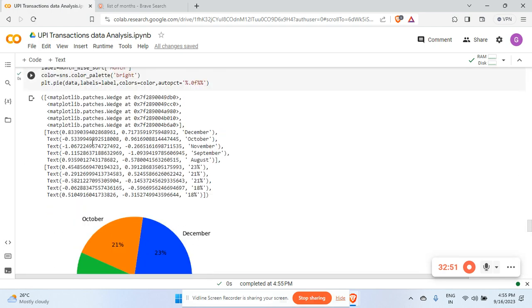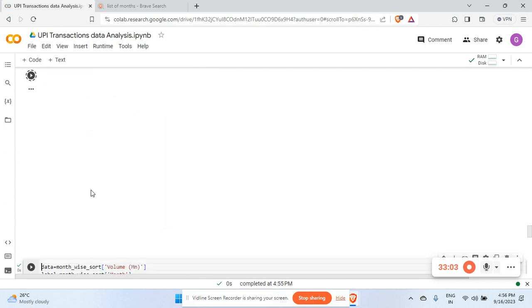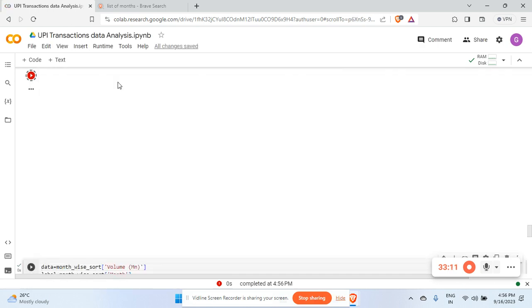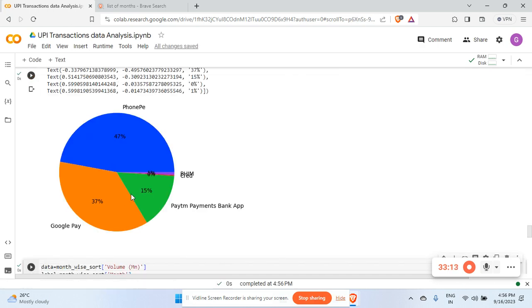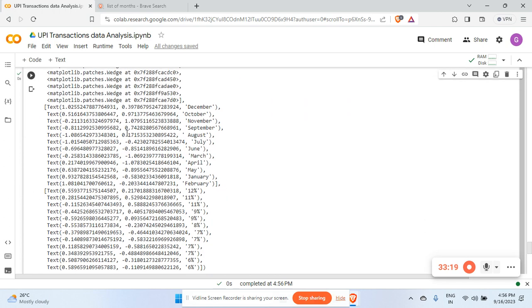Actually I have changed it above here. I had bank wise data, so I'll just write bank here also, and I'll get bank wise data. UPI banks, let's check that. Yes, so keep it the same as it is. Now again we'll copy that. Now we check the volume.